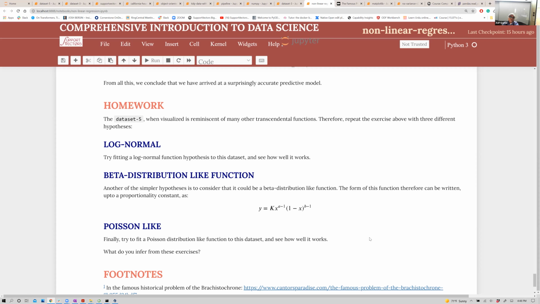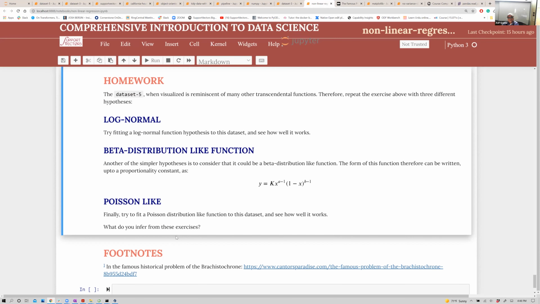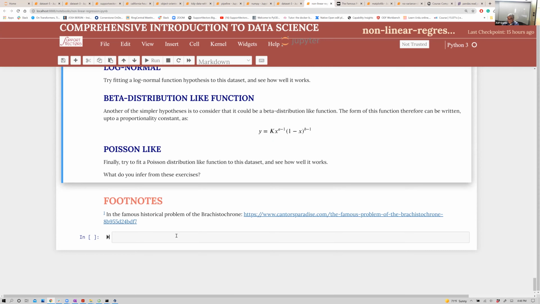So these are all transcendental functions. All you need to do is look up the expressions. Like beta, what do I need to do? Just this expression, isn't it, guys? You just need to feed this expression instead of the other expression into this code and see how well the beta distribution works, see how well the log normal works, and see how well the Poincare works. Are we together?